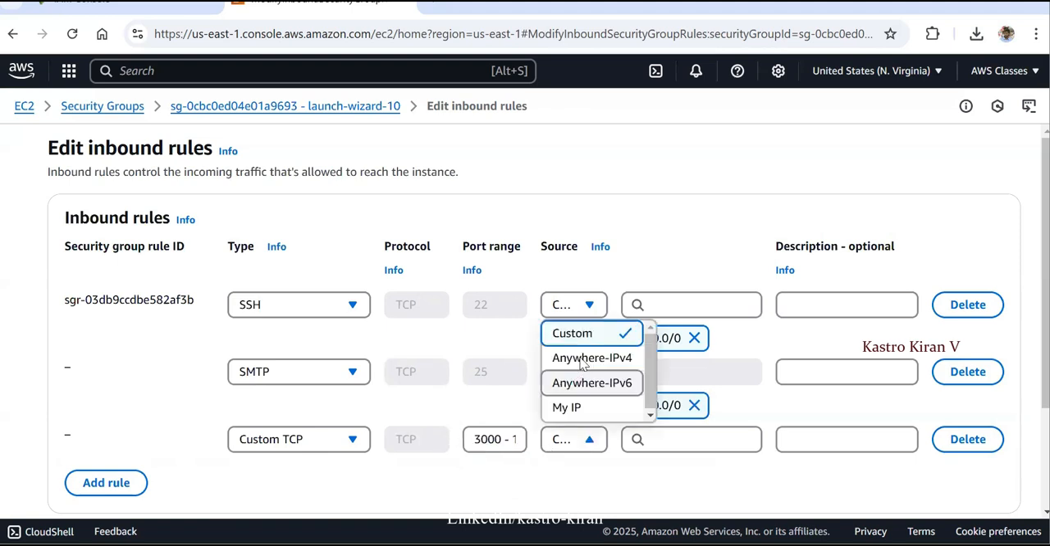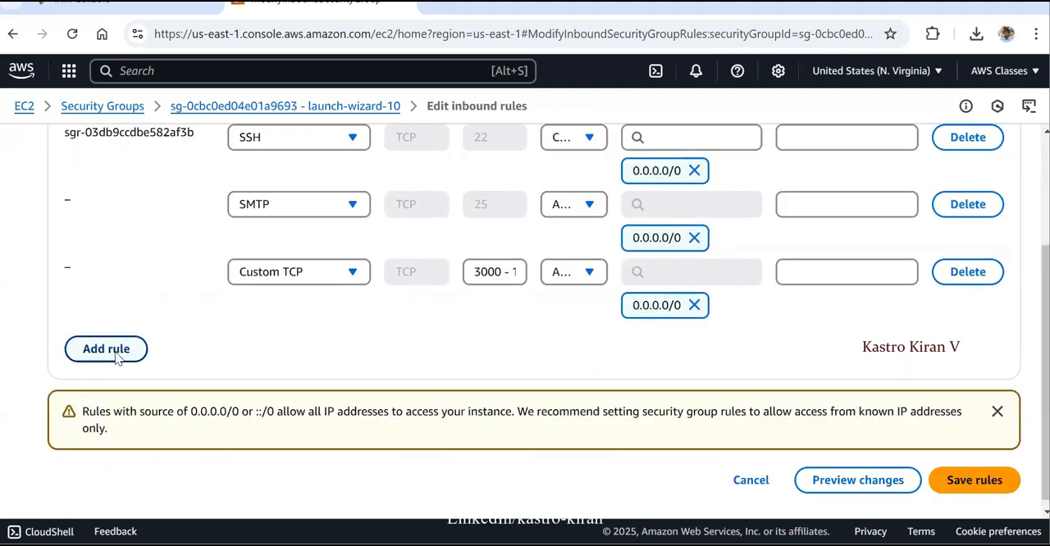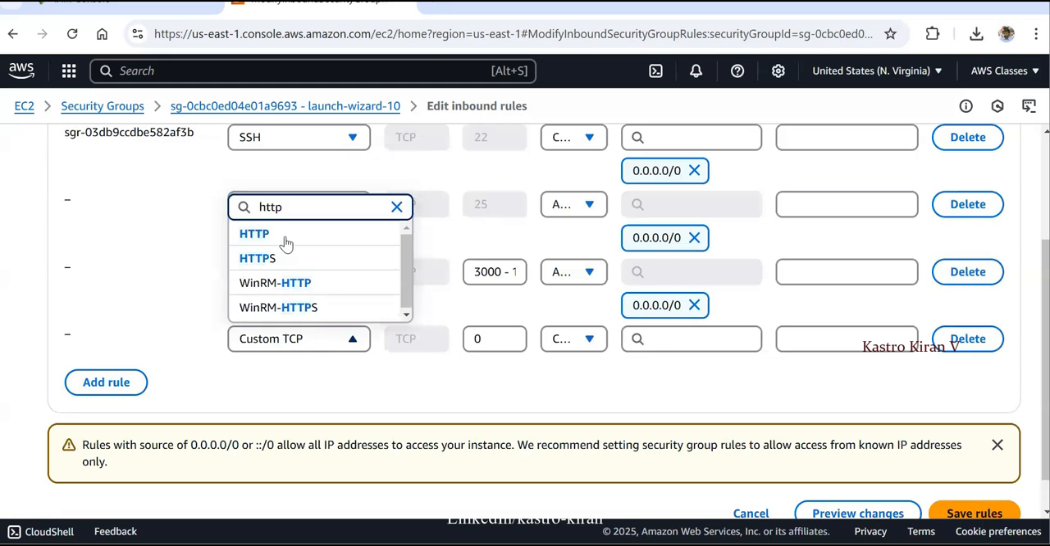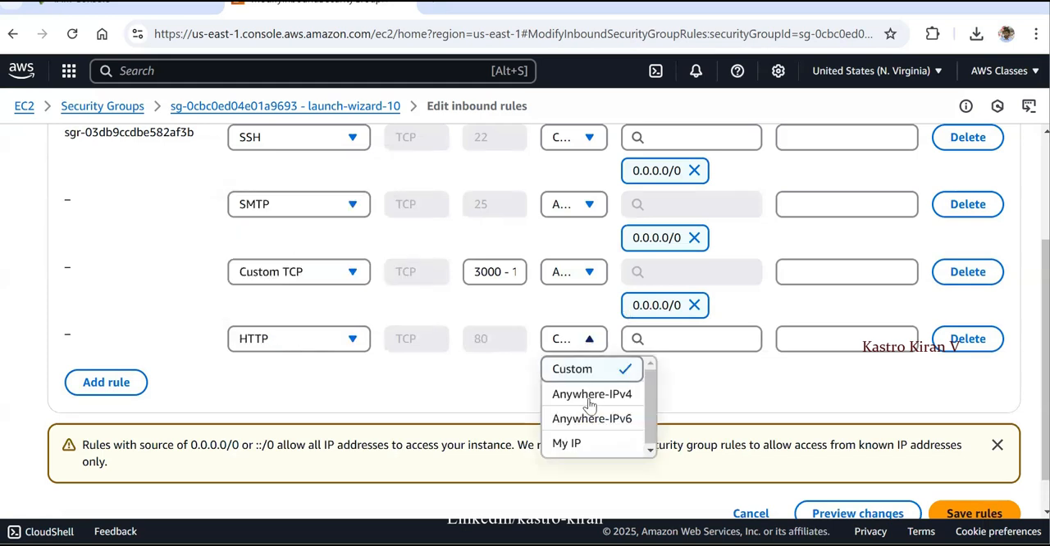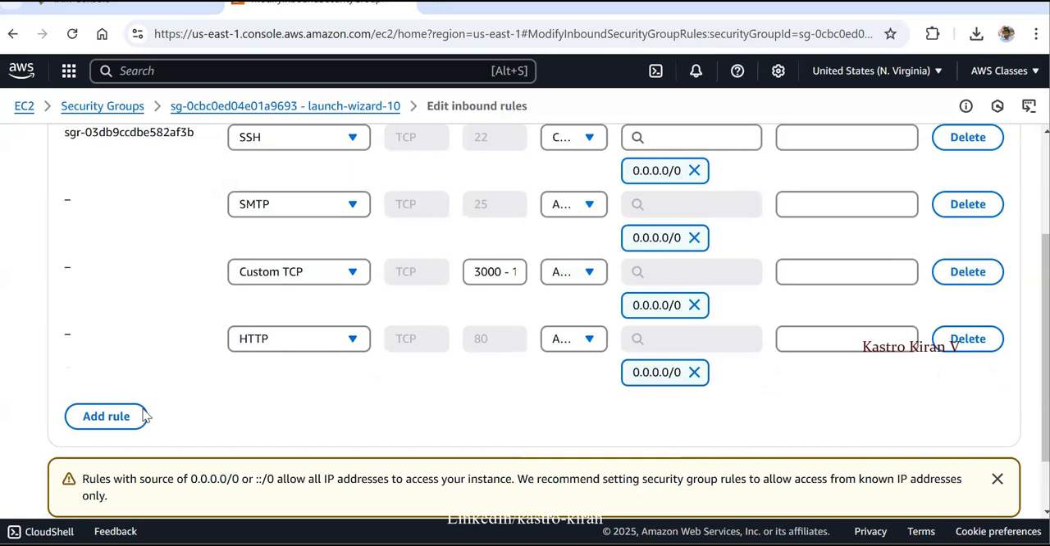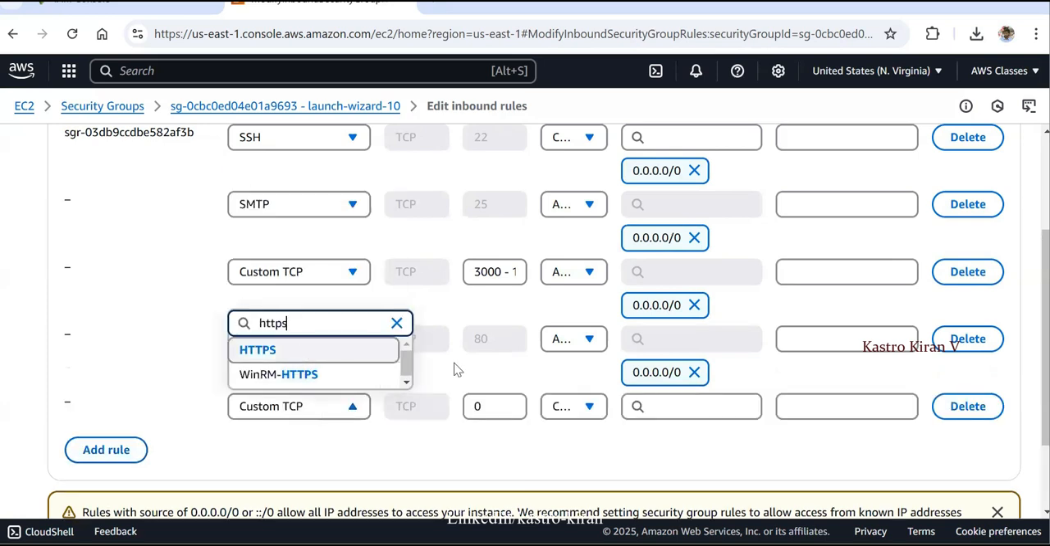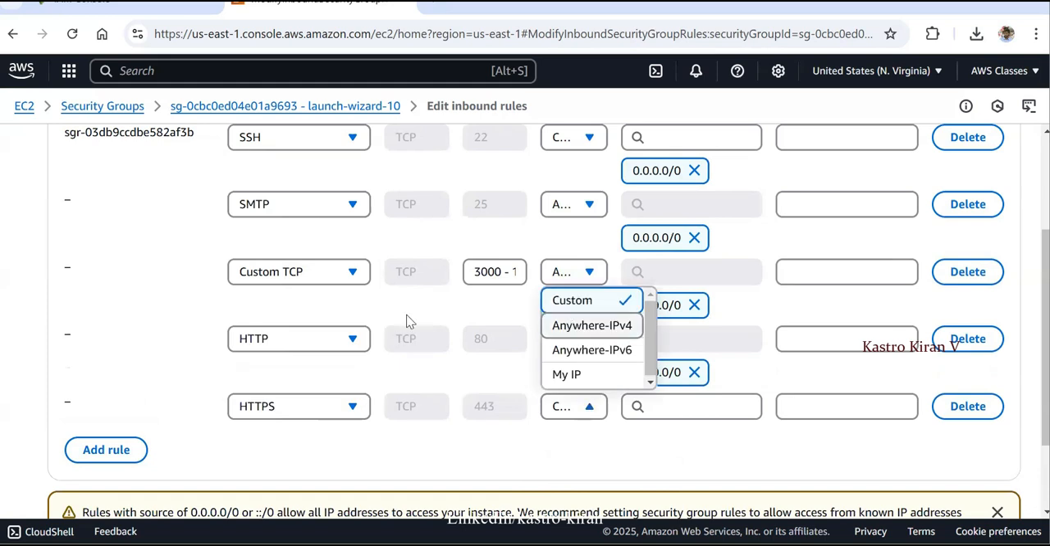And then I'm going to give it as anywhere IPv4, add rule, and then let us go with HTTP also, and also HTTPS as well for secure connections. So let me click on anywhere and add rule, click on HTTPS. So select HTTPS for secure protection and anywhere IPv4.